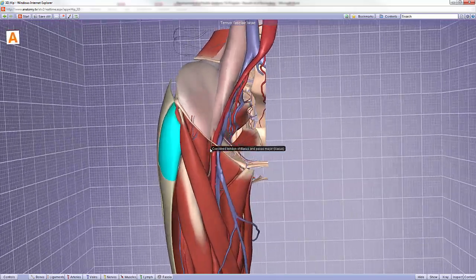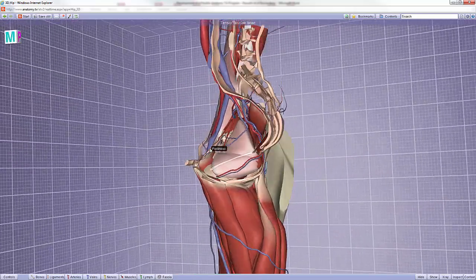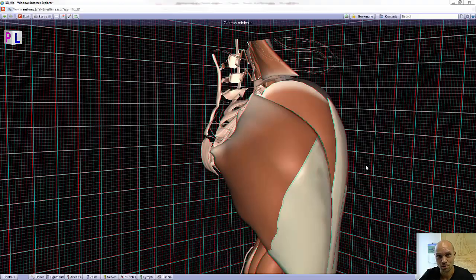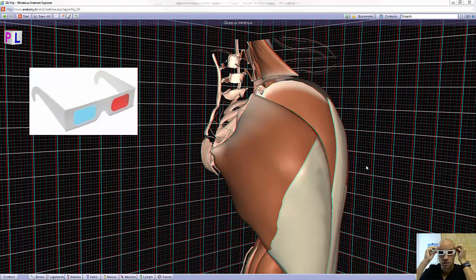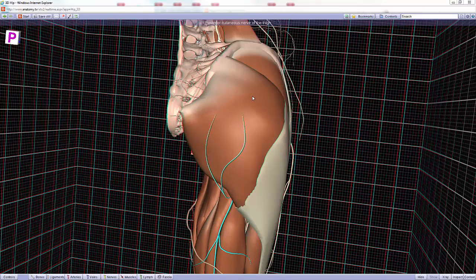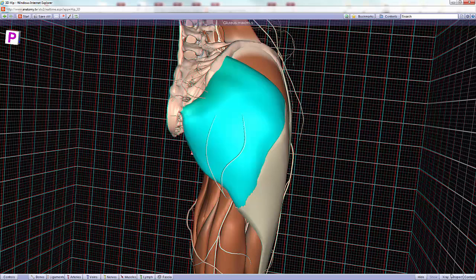If I add back in the muscles, we can start dissecting this again from the outside. Now I've switched into 3D mode to give us an enhanced viewing experience. For this, locate your 3D glasses and let's go. Alright, so first off, let's remove the gluteus maximus here so that we can see what is underneath it again.